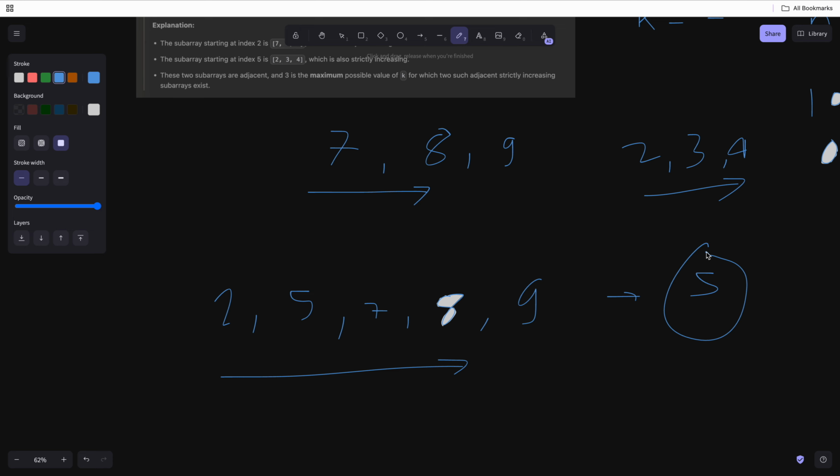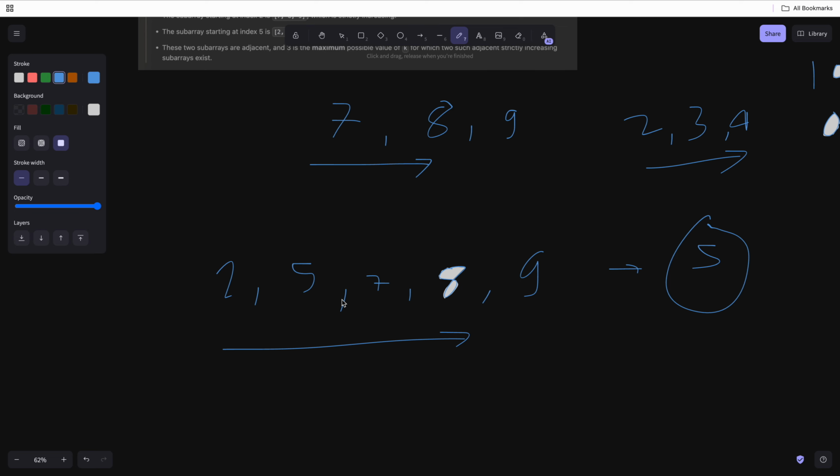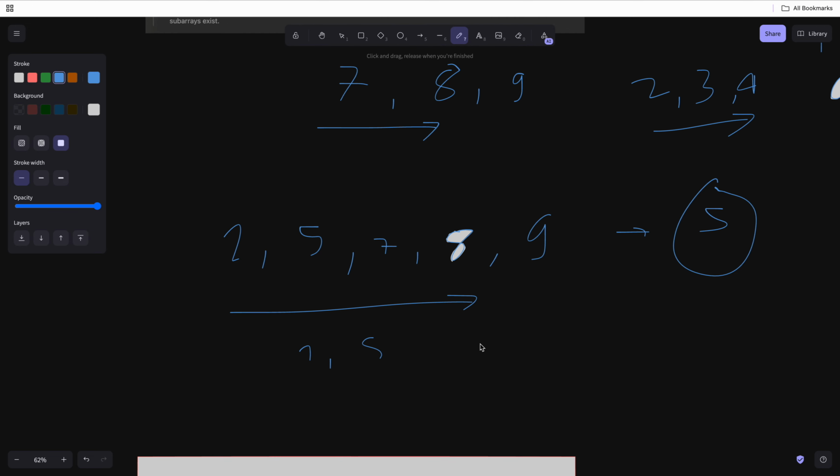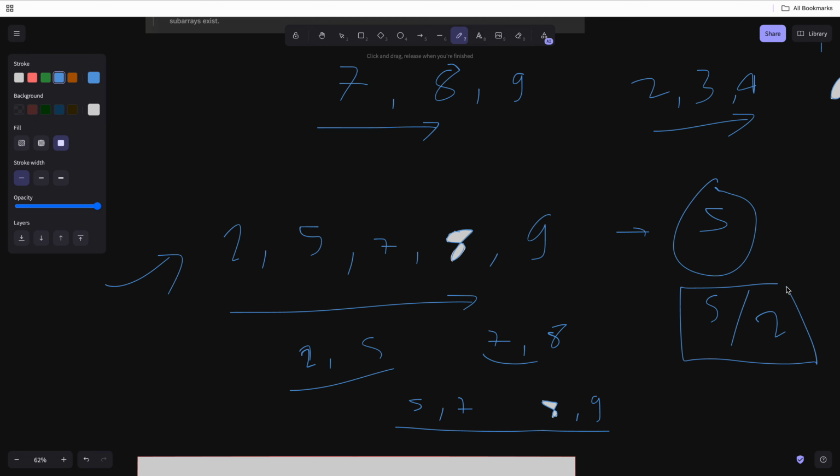If the length of this is 5, can we make something out of it? Obviously, we can make two adjacent subarrays of length 2. Whether it is 2, 5 and 7, 8, or 5, 7 and 8, 9. So length 2 is possible here. We found out that with this subarray we can get this length. That means whatever the length is, divide by 2, and it is obviously possible in any case.